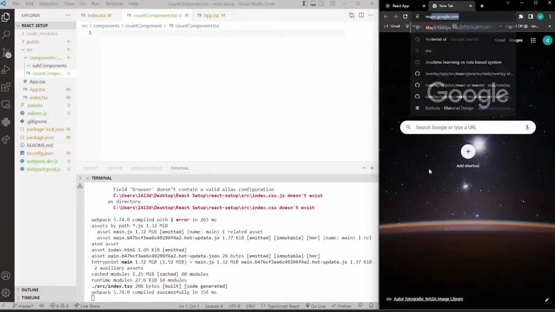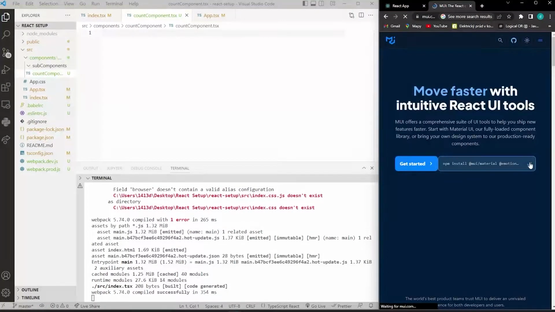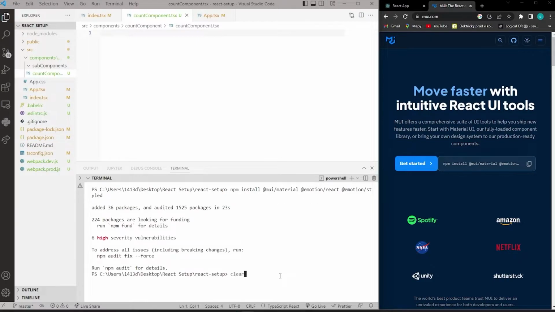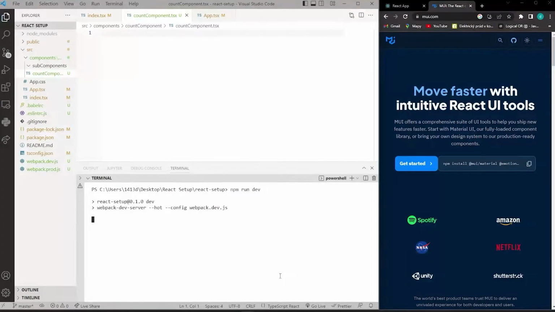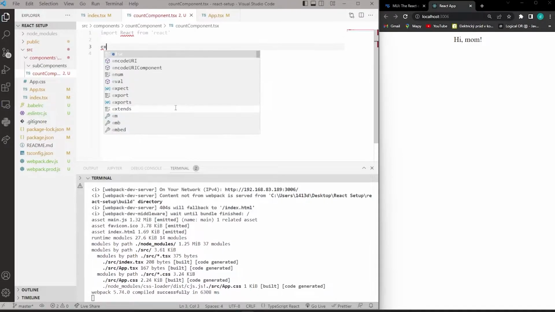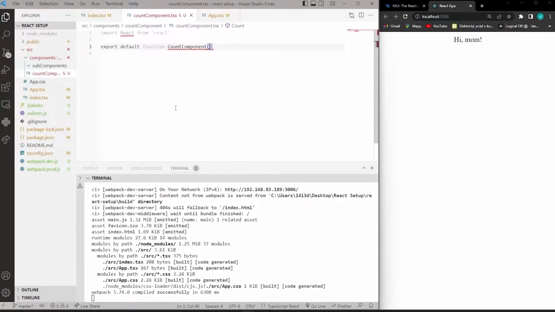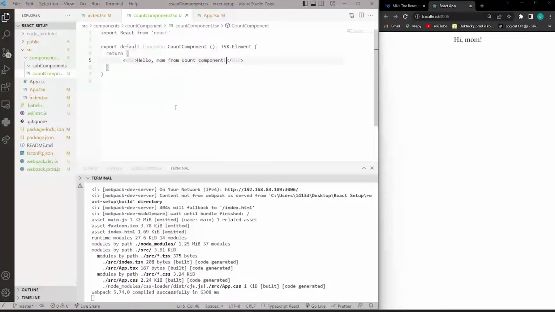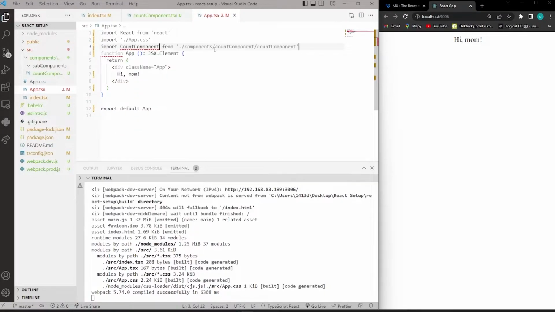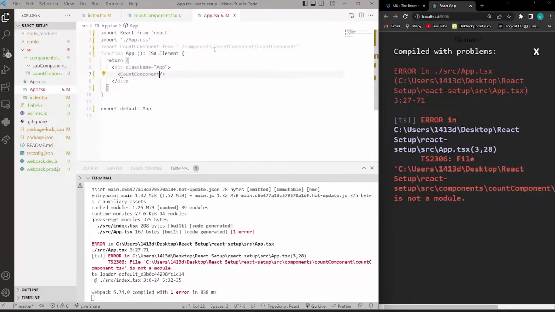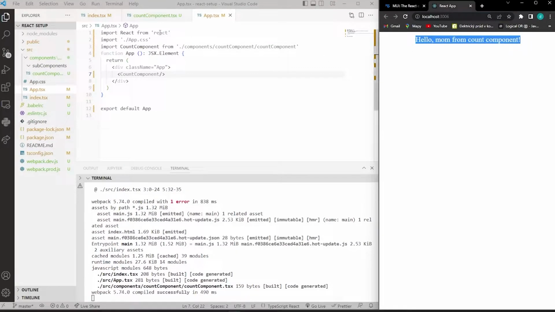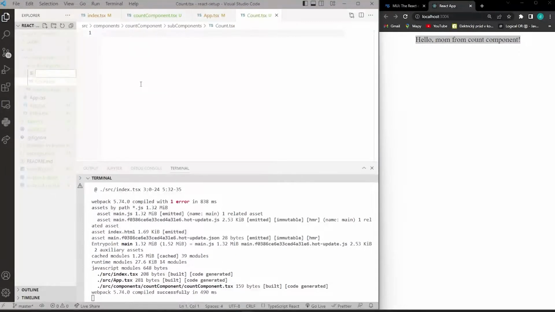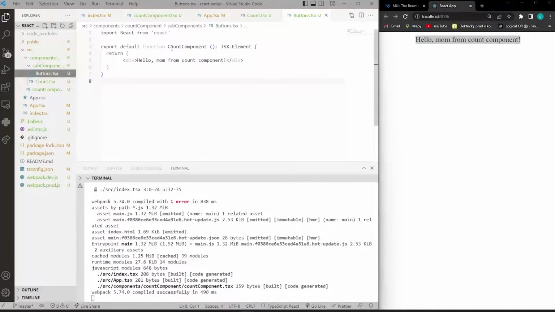I always use a UI library, so I will install Material UI. Let's create our count component. All React components return a jsx.element. For now, it will just be some text. We will also import it at app.tsx. Now let's create two subcomponents, buttons.tsx and count.tsx. I will just copy this real quick and change it up a bit.